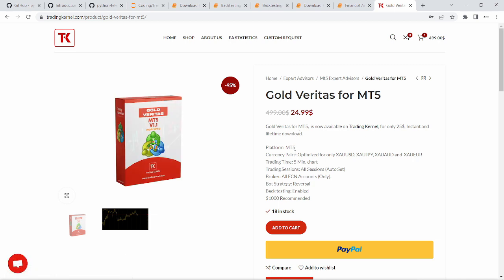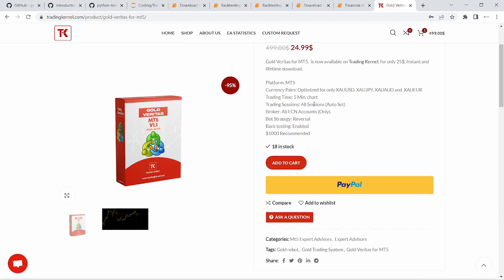Okay, so the platform is for MT5 and it has been optimized for all gold pairs. So you can see XAUUSD, XAUJPY, XAUAUD, and XAU. Okay, so the trading time is 5 minutes, and the trading sessions are auto set. There are no news filters, so it's apparently going to be trading for the 24-hour period, all right, apart from the period where the gold market is turned off.